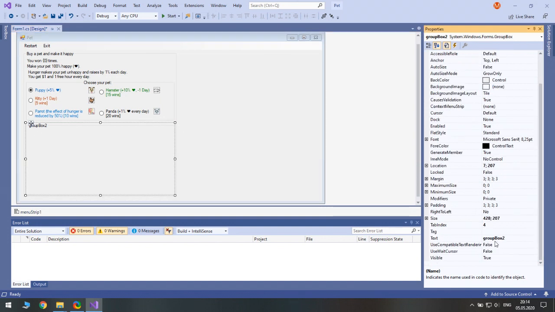Its name. Type here, choose your pet, choose your pet's age. I guess we will limit ourselves to just a few age choices.